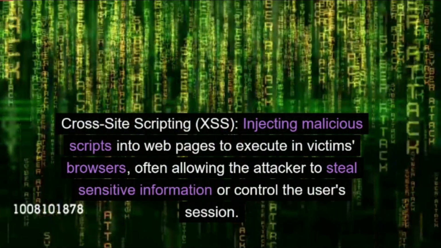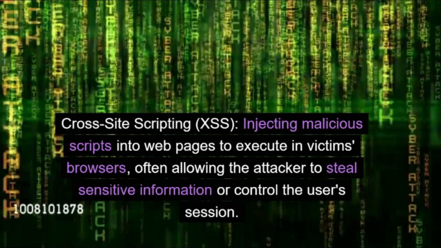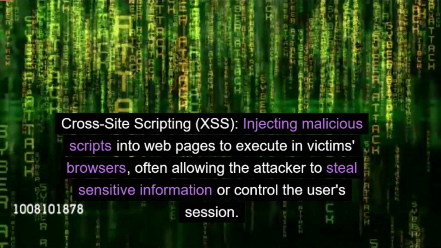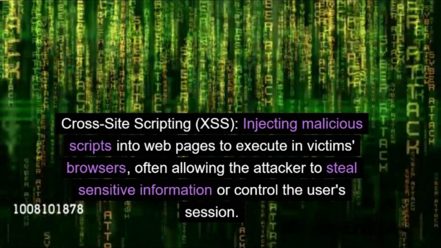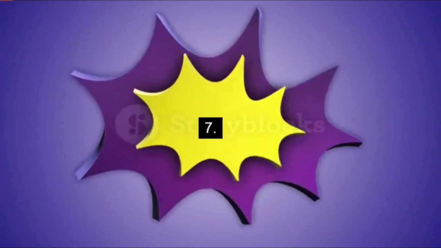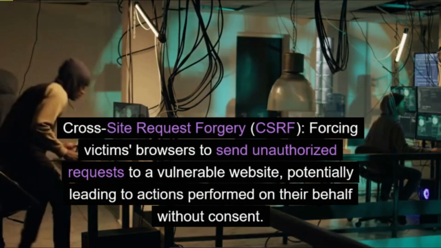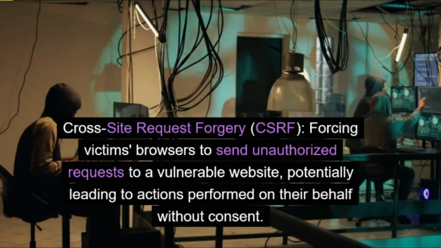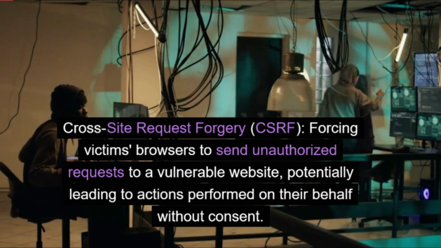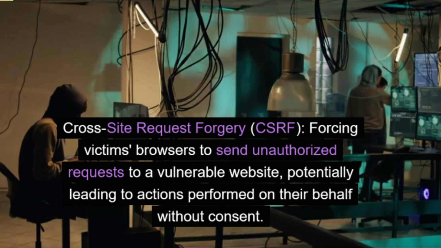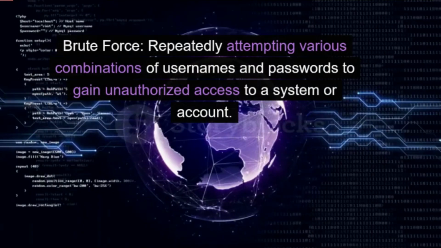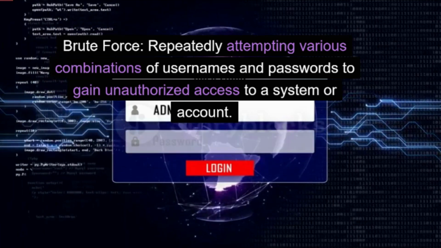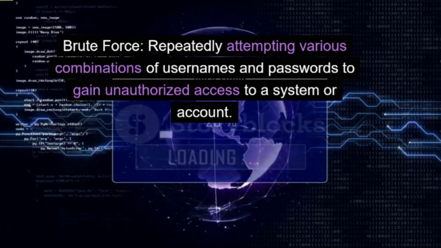6. Cross-site scripting, XSS, injecting malicious scripts into web pages to execute in victims' browsers, often allowing the attacker to steal sensitive information or control the user's session. 7. Cross-site request forgery, CSRF, forcing victims' browsers to send unauthorized requests to a vulnerable website, potentially leading to actions performed on their behalf without consent. 8. Brute force, repeatedly attempting various combinations of usernames and passwords to gain unauthorized access to a system or account.